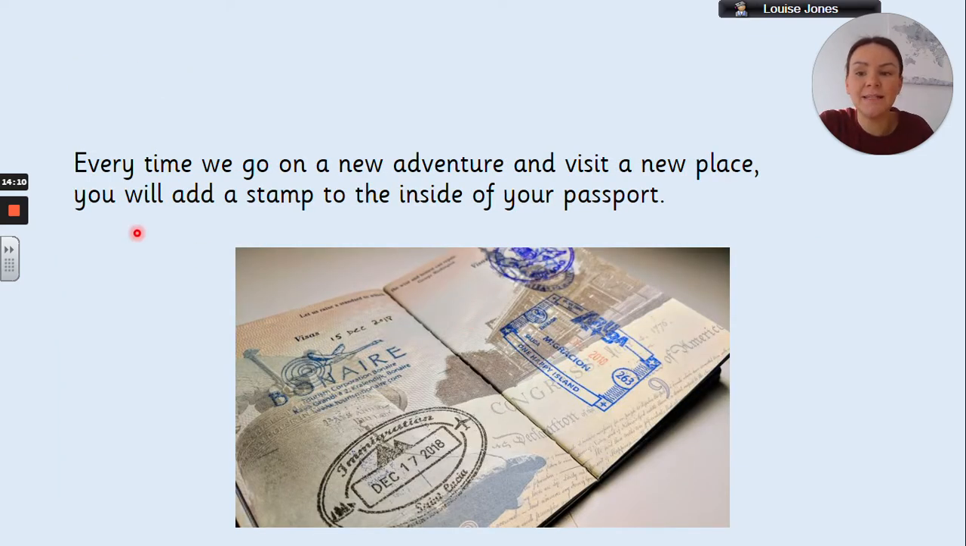Okay, so as I said before, every time we go on a new adventure and visit a new place, you will add a stamp to the inside of your passport. And you might have been lucky enough to have been on holiday and have your own passport and seen this happen in real life and see stamps in your passport, or the adults that you live with might be able to show you their passport. But I've put a photo on the screen, a picture of a passport and the stamps and how they look.